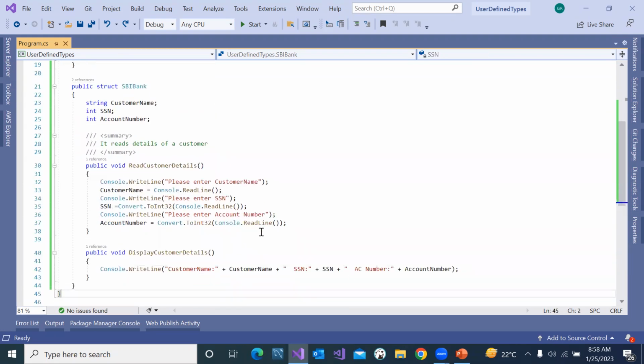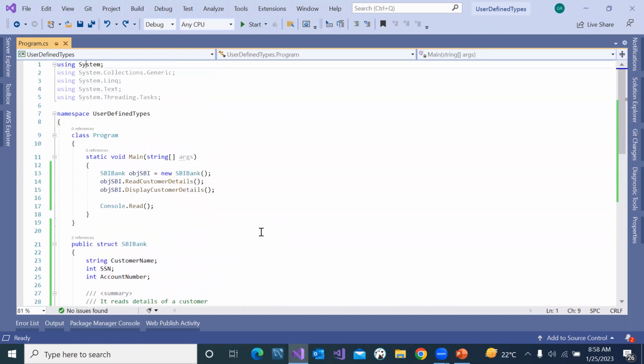Okay, very good. Next. Here, when you talk about read customer details, display customer details, in order to execute this functionality, this action has to be invoked explicitly. If I do not call it, what happens? Nothing will be executed.